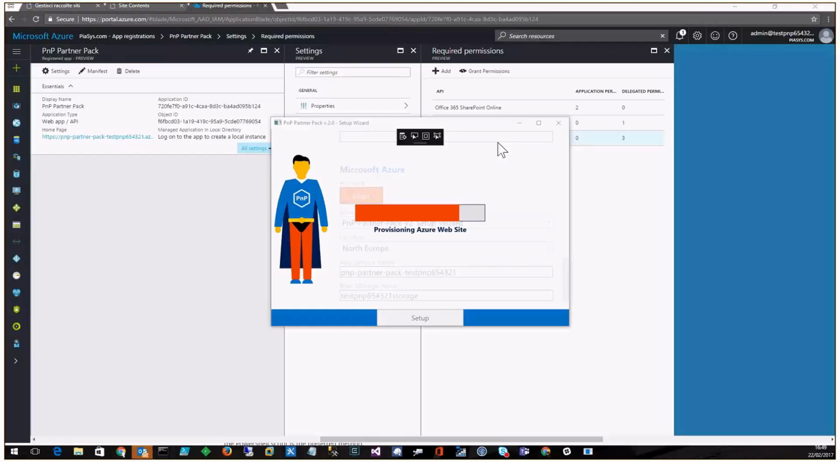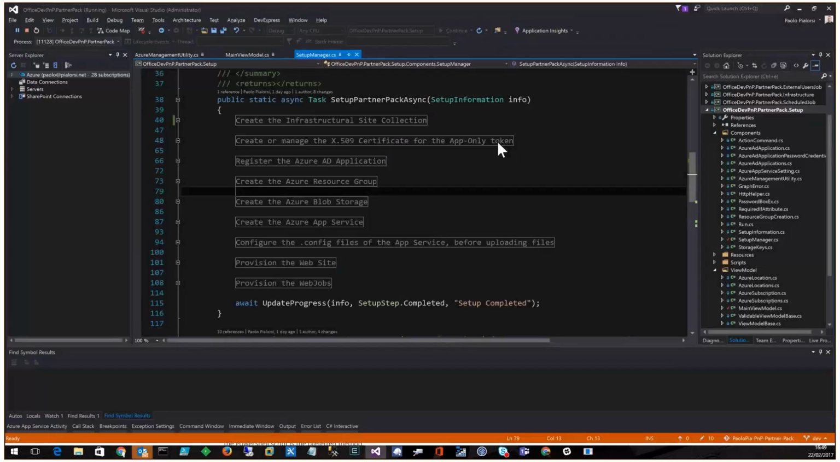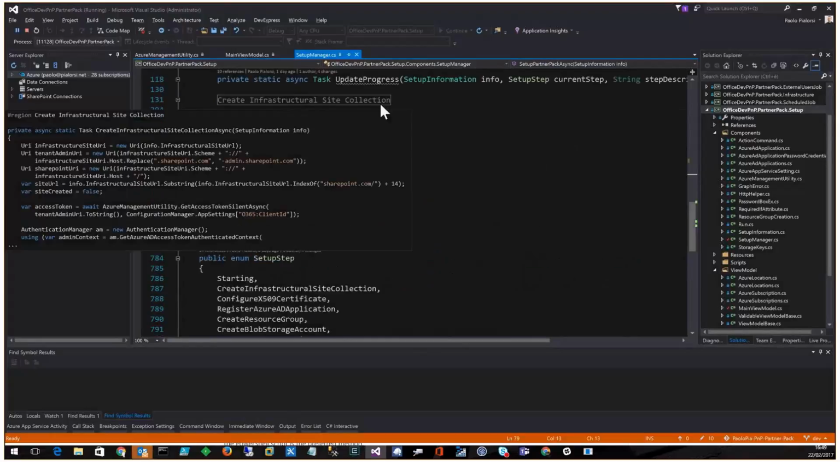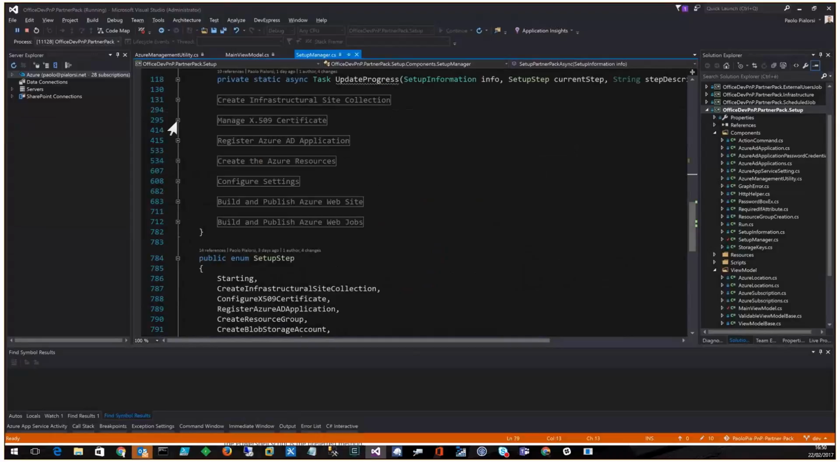So if I go back here, just to show you a few examples of how it works. Of course, when we create the infrastructure site collection, we just use PnP Core, and you should already know how to do that. When we create the X509 certificate, we have some helper methods or utility methods that create for us the certificate using the APIs provided by COM in Windows.